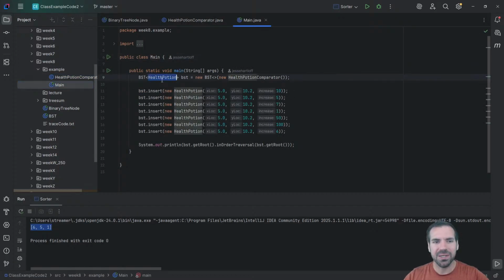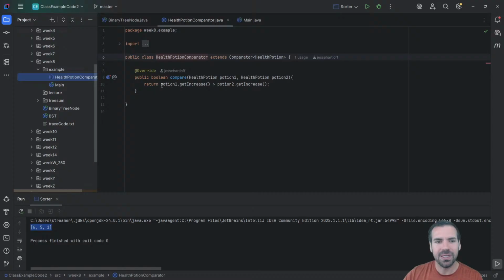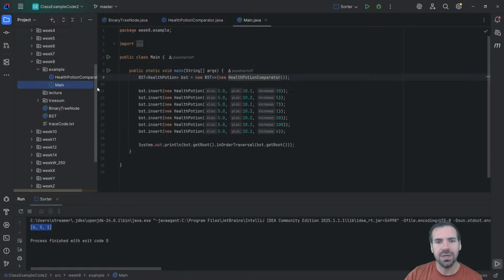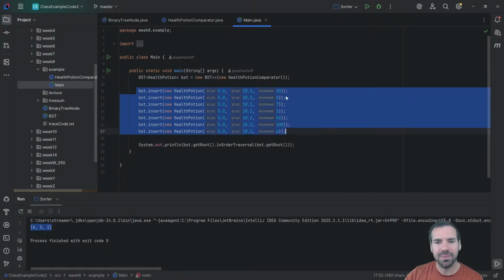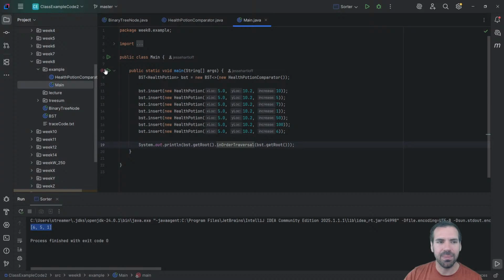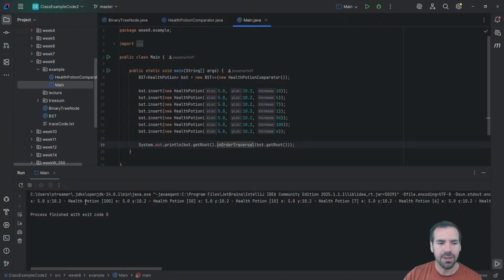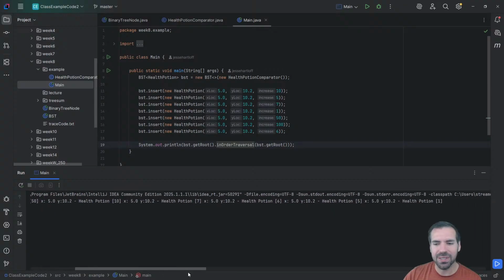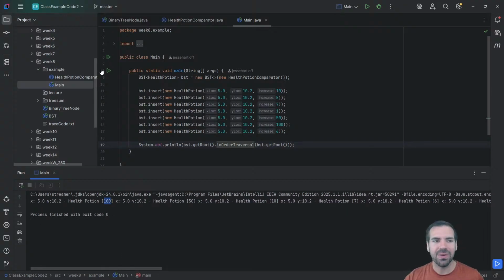If I want a binary search tree of, say, health potions of whatever type, I'll create a comparator for health potions. So I have my comparator, which I'm going to sort in decreasing order based on the amount of health that they restore. Add them all to my BST with different increased values, and they'll be printed in sorted order. So I got the health potion healing 100, then 50, then 10, then 7. So they're all in decreasing order according to their increased value. So whatever comparator I want to give it, and then create my tree with that comparator, it will sort in that order.